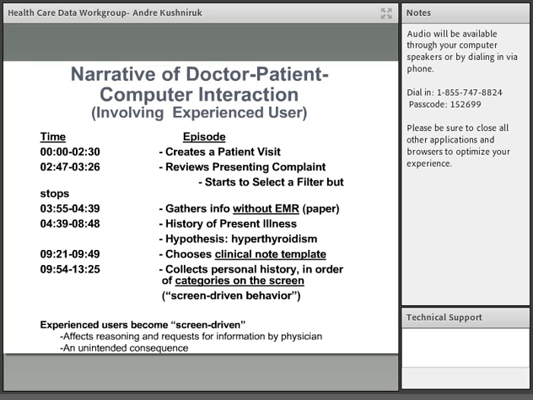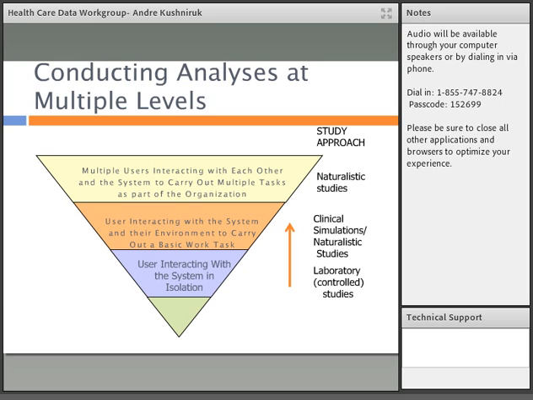This was an experienced physician who knew that the system would do that and opted not to go in for about 9 minutes. So it was a demonstration that systems could affect, if they affect requests for information, they obviously affect reasoning, and it's an unintended consequence.